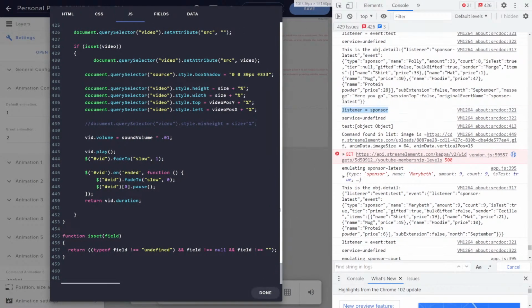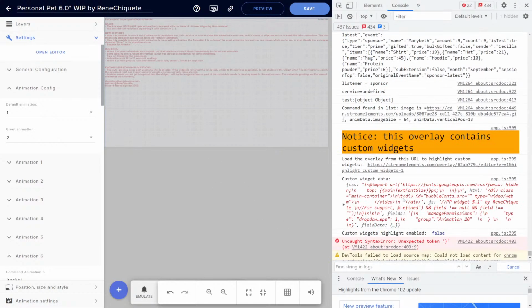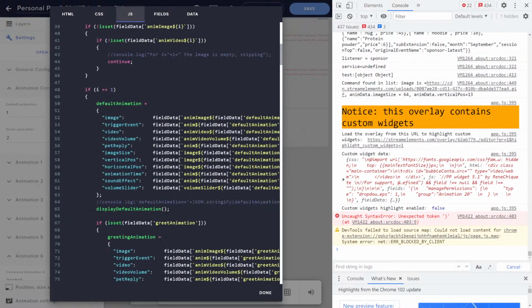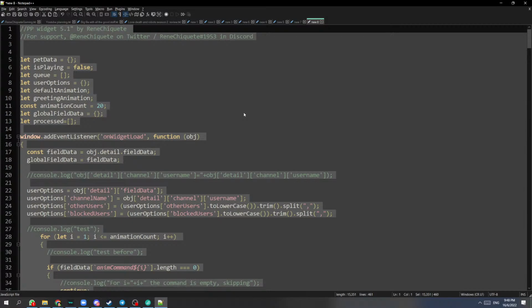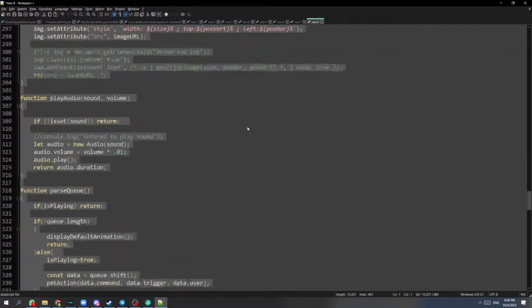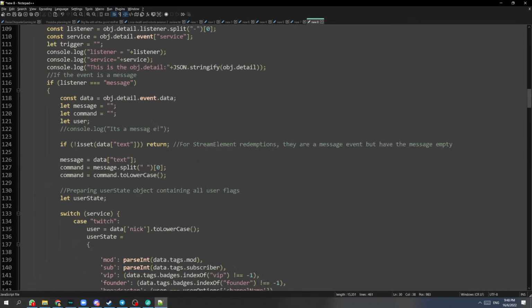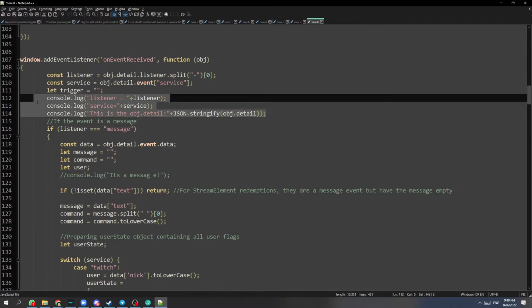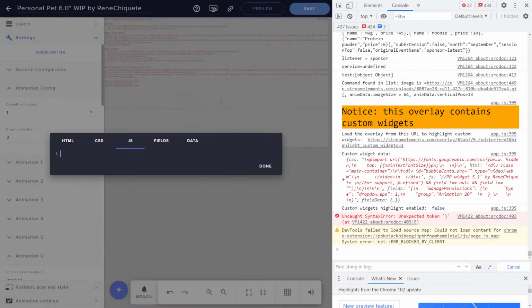Okay, let's see. Done. Reload. And it's broken. Wait, what happened here? Why did it break? What did I change? I just switched some logs. Okay. I'm not sure what happened that caused this to break, so let's do it again.